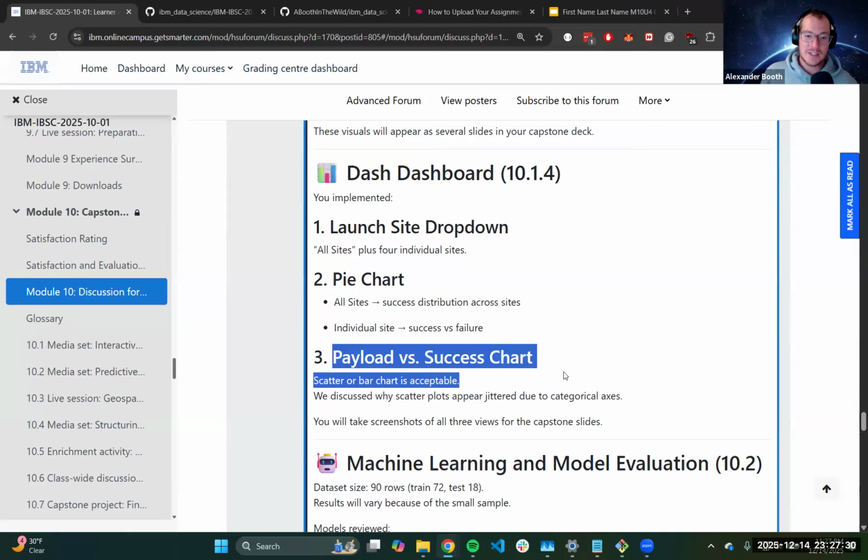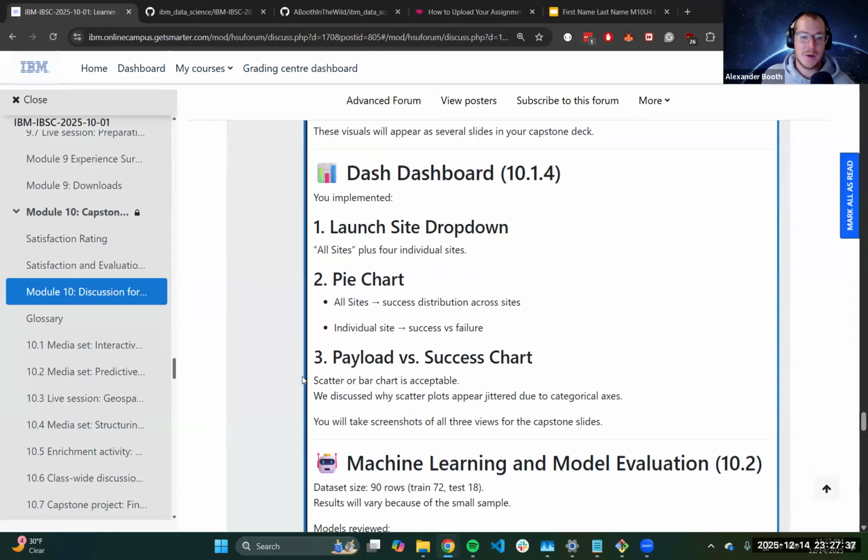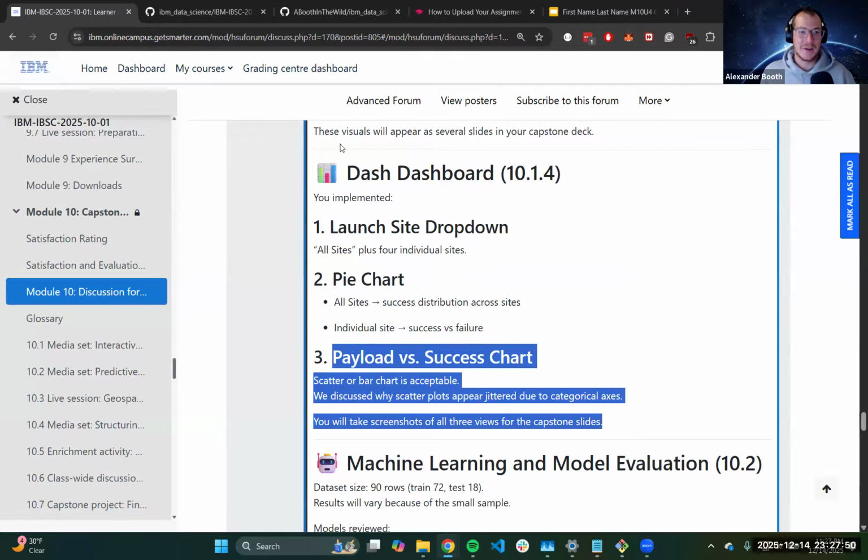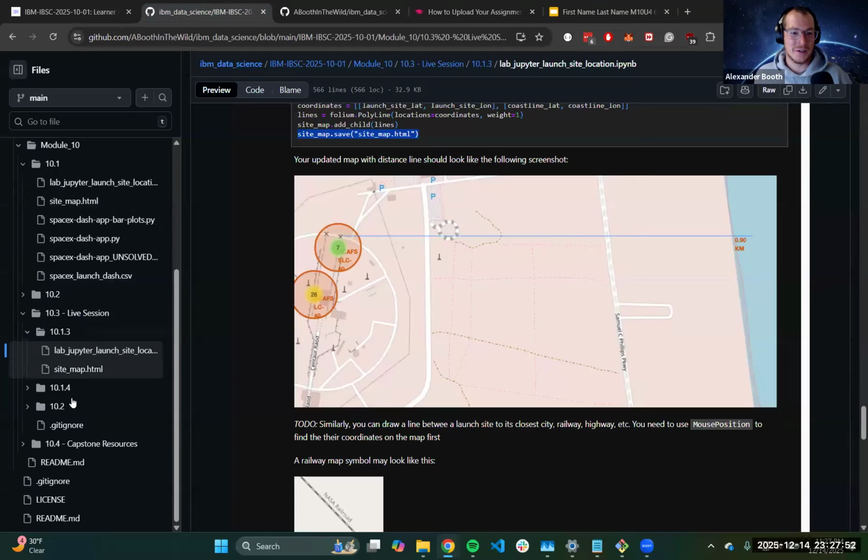In my live session, we discussed why a bar chart would actually appear better here in terms of the data story. So whichever one you want to do, and I actually provide examples of all of those. But again, it's a progressive dashboard. And again, you have some creativity here. You can change the colors, change the text, change the visualization type. Honestly, whatever you want to do.